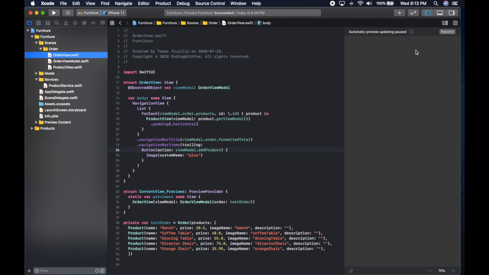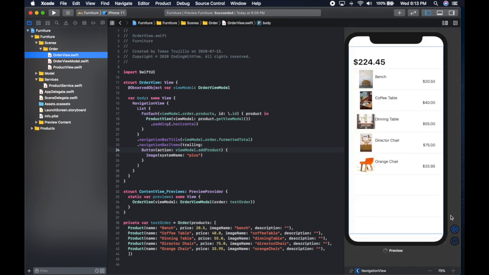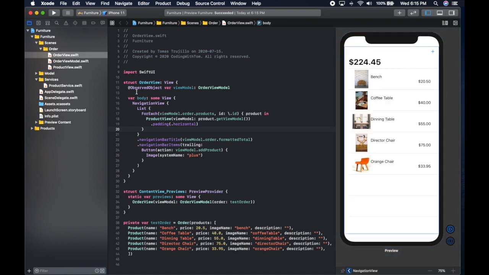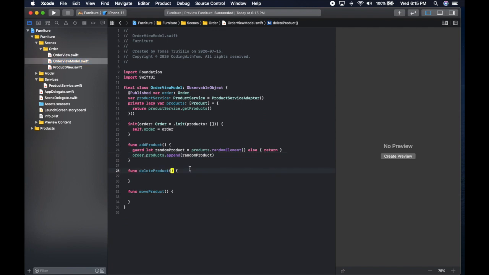Go back to our order view. Let's try running this. So we can scroll with the list. Let's tap on add, and you can see that we added another picture. Now we still don't have our gestures, so let's add those. Let's prepare our view model. So we delete products at an index set.